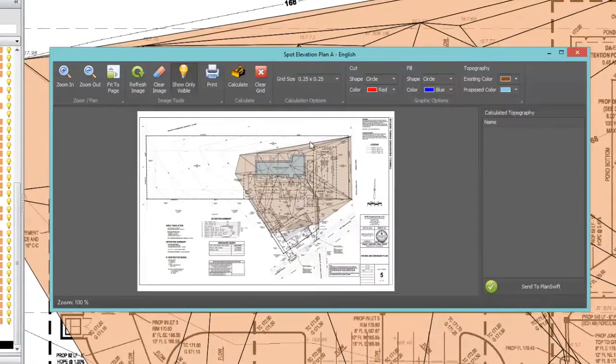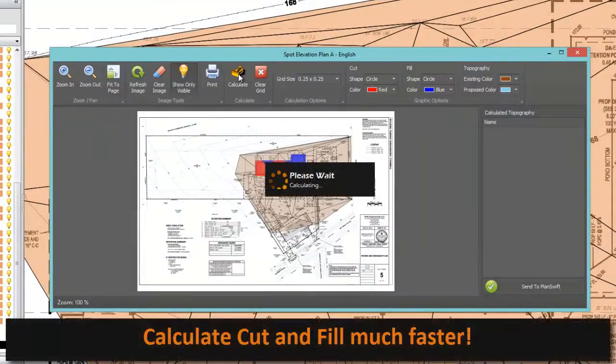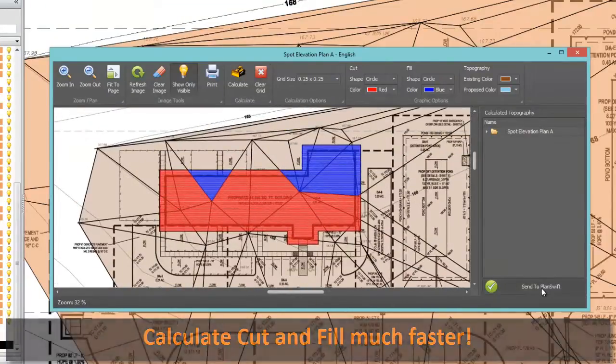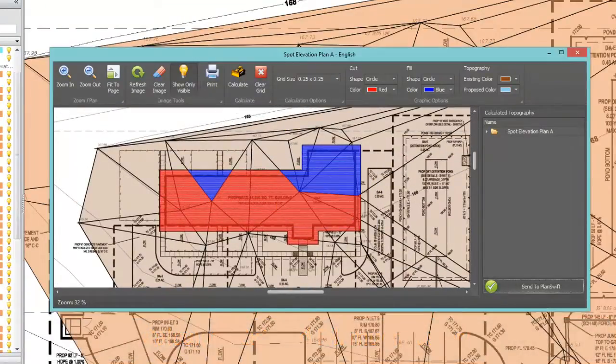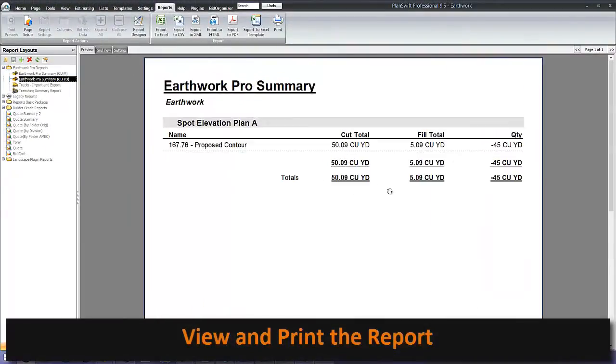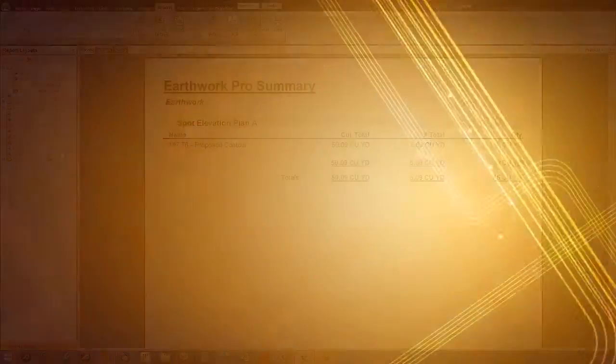When you launch Earthwork Pro 3, you can calculate much faster than previously, and it will also show you in red and blue where your cut and fill is. Simply click to the reports to view your totals in yardage or meters.